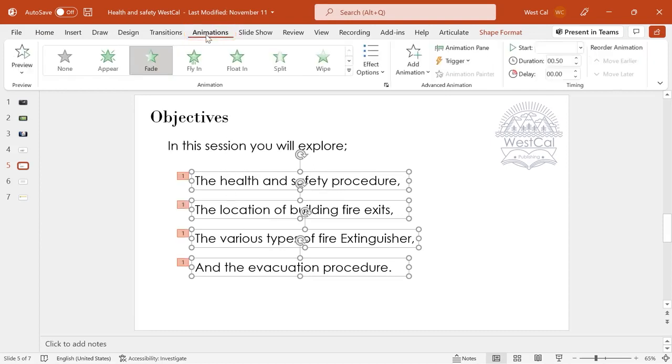On the right-hand side, you'll find the timing group. The first item you'll notice is the Start drop-down. This allows you to choose when each animation occurs. You've 3 options here. On Click starts the animation when you click the slide. With Previous starts the animation at the same time as the previous animation. And After Previous, the animation starts immediately after the previous animation. In this case, the presenter wants to control when each object animates, so let's select On Click for these items.